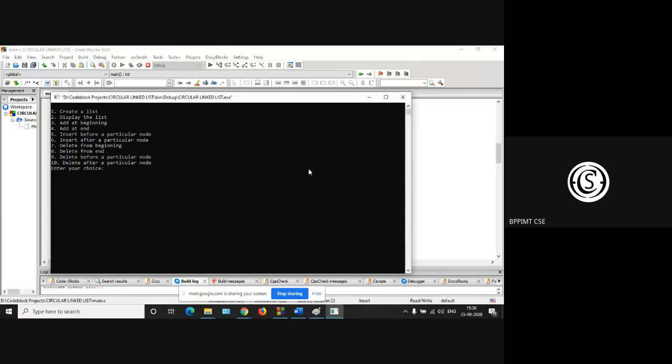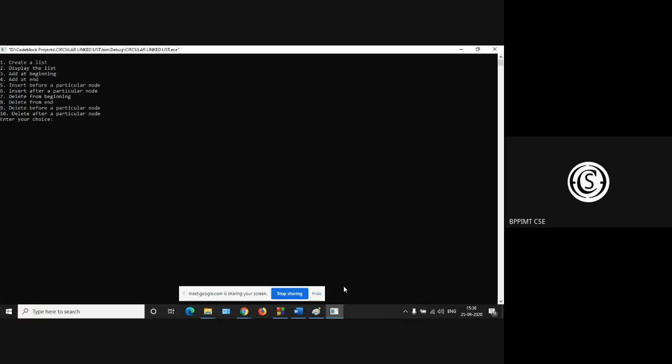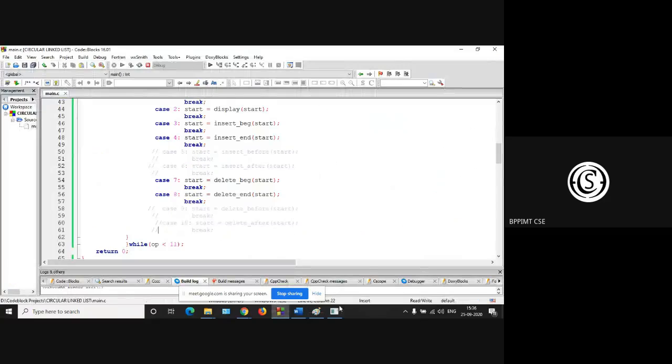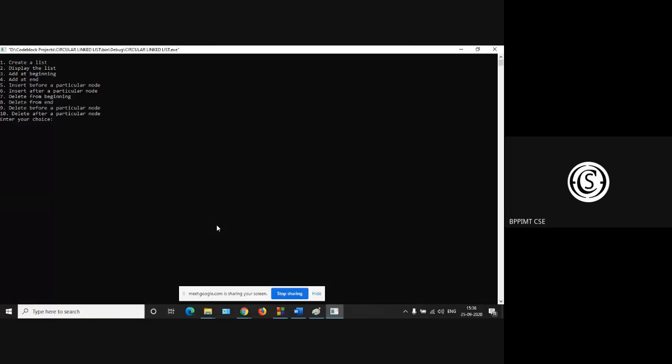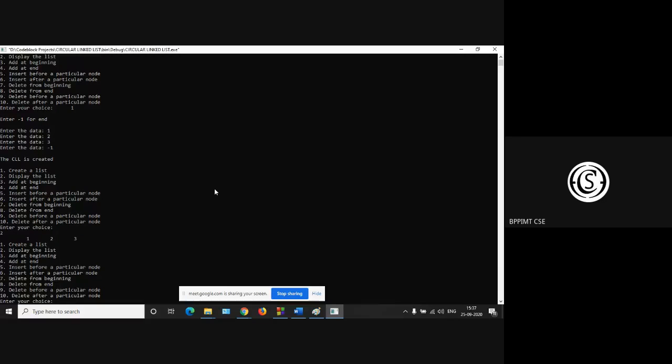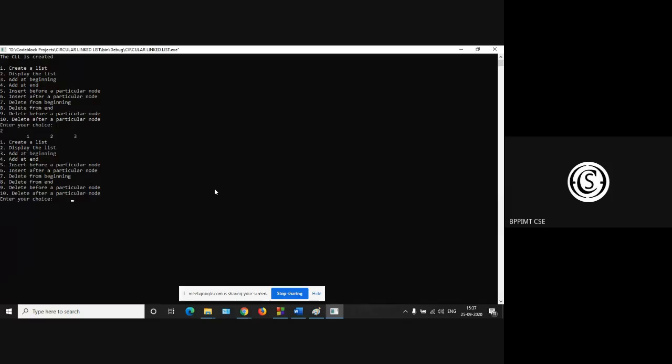Enter your choice. So our initial list was 1 2 3. Choice is 1. Enter the data 1, 2 and 3. Next stop with -1. So the CLL is created. Display the CLL. Enter your choice, 2. So the CLL is 1 2 3. Okay, clear?